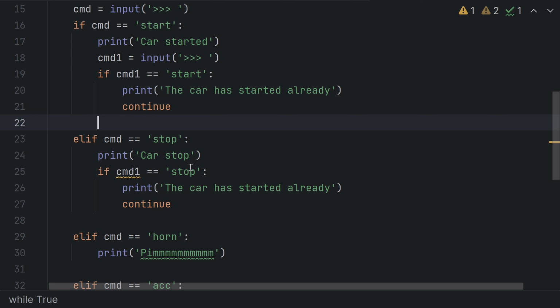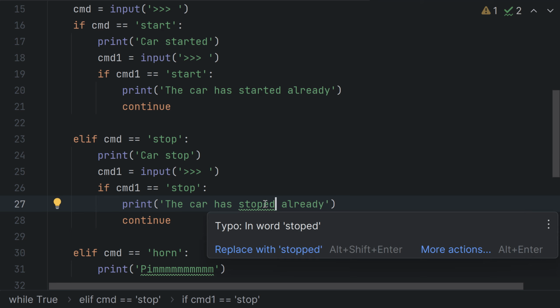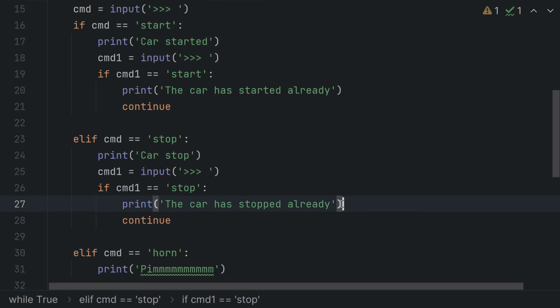If cmd1 equals stop, it tells the user that the car has stopped already. Sorry, we need to copy this cmd1 here too, because that is the input that we need to verify the condition. Yeah, so the error has gone. So if cmd1 equals stop, the car has stopped already. Let's change this word to stopped. So the car has stopped already, and the code should continue to be working.